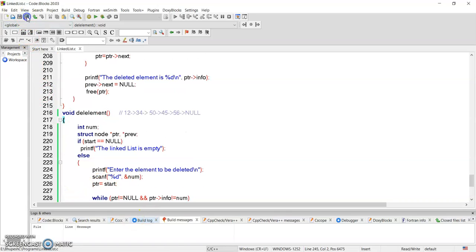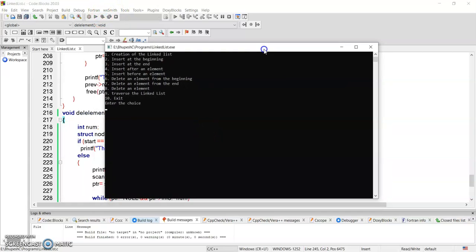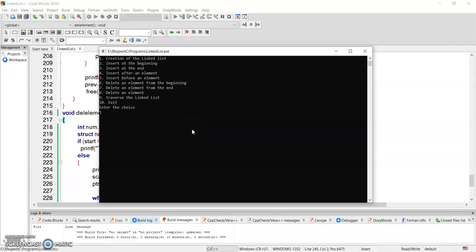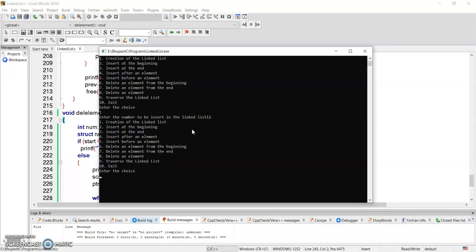So let me save and execute. Let me first create the linked list. Choice one, and insert number 12, then 34.